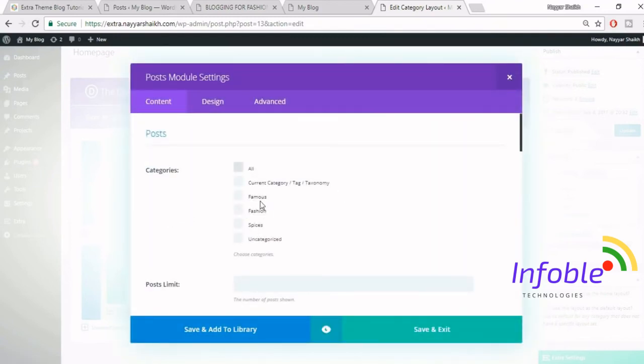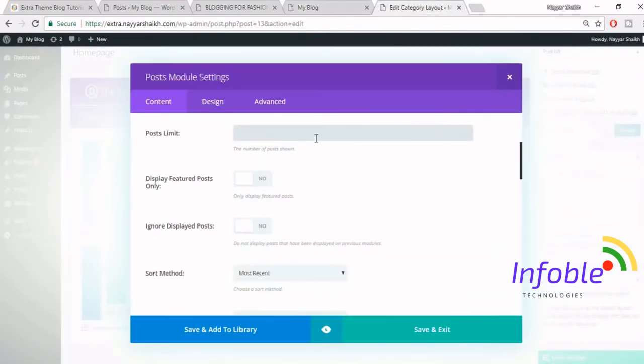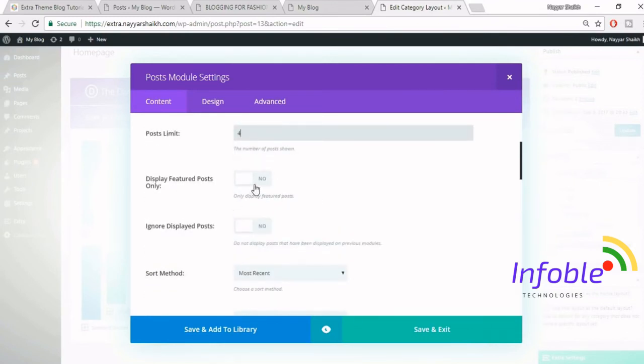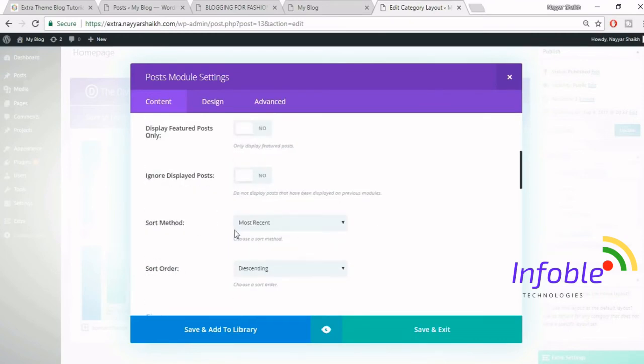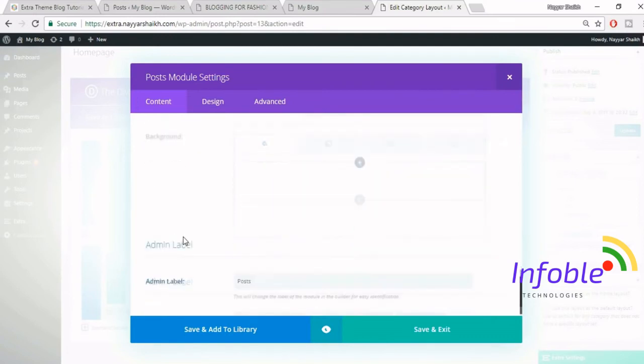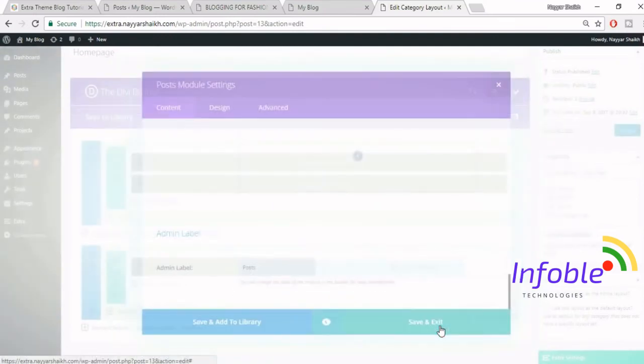Now select the category. For example, I want the famous category in this particular post. Fine, post limit, you can limit the posts. For example, let's limit it to 4 posts. If you want to display only featured posts, you can do so. All the same options are coming again and again. So you can check these options and click on save and exit.